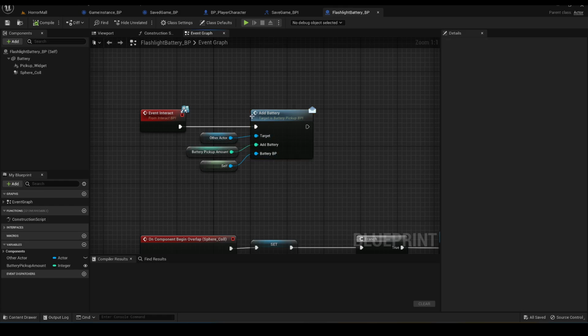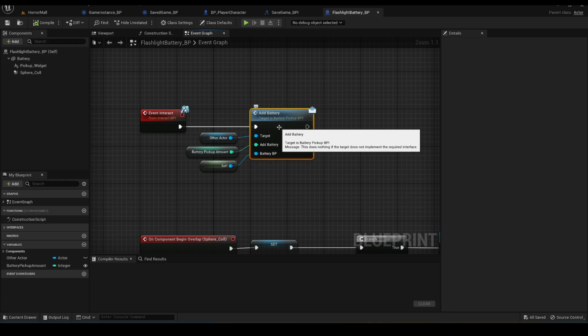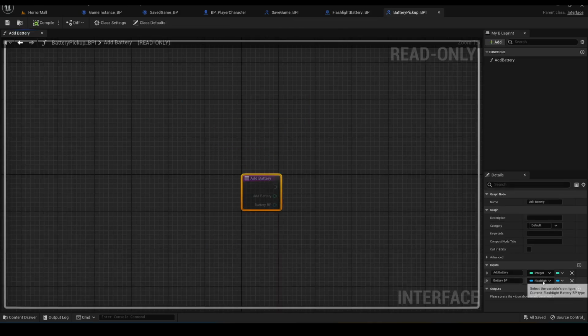So what I have here is a very simple setup of the blueprint interface. It's basically just getting the information from the battery. Basically, I'm just saying, hey, the battery's saying, hey, I was picked up. Here's my information. Do what you want with it. Okay. And that's it. We get the battery pickup amount and the reference to self. And this add battery has a reference to the flashlight battery.